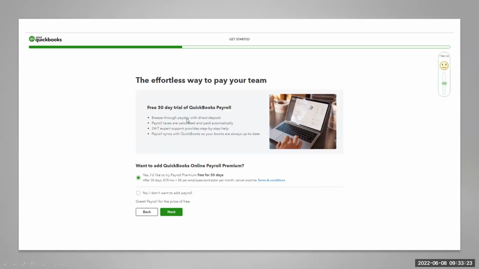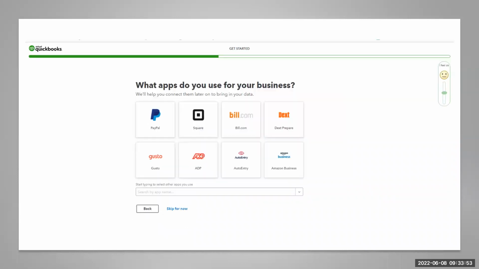QuickBooks does have a number of add-on services. And one of these is called Payroll Premium. We're actually going to skip Payroll Premium because it is a service that you would pay for. And we want to go ahead and just use QuickBooks in our class here, and we don't need to pay for anything. So here we'll select, no, I don't want to add payroll, and then we'll click next. If it were a real business, you could always add payroll later. So there's no problem with adding any of these later once you're into QuickBooks.